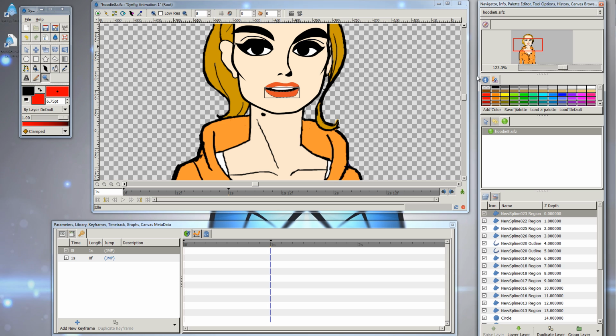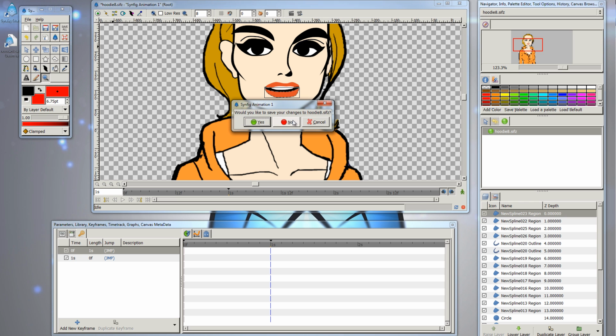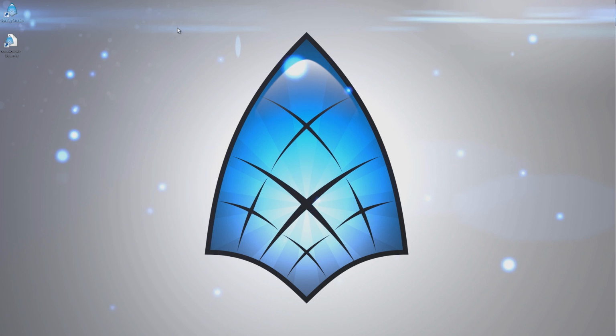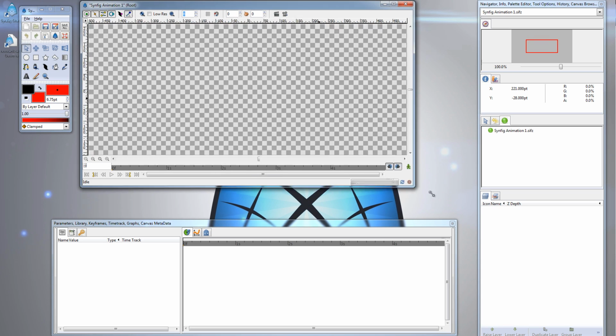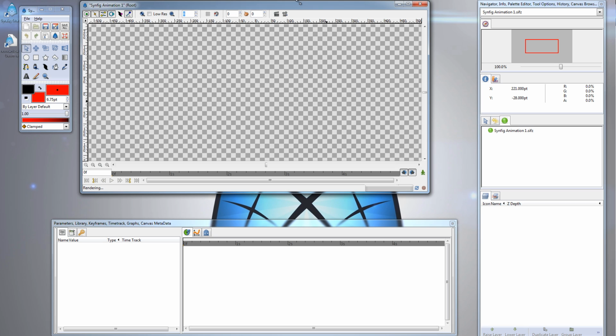Alright, so that's a general overview of the panel layout. How about we get to doing a little bit of artwork and some animation. So let me close this out and I'll start a new project. Oh shoot, I think this program just crashed on me. Alright, let me just Control-Alt-Delete.